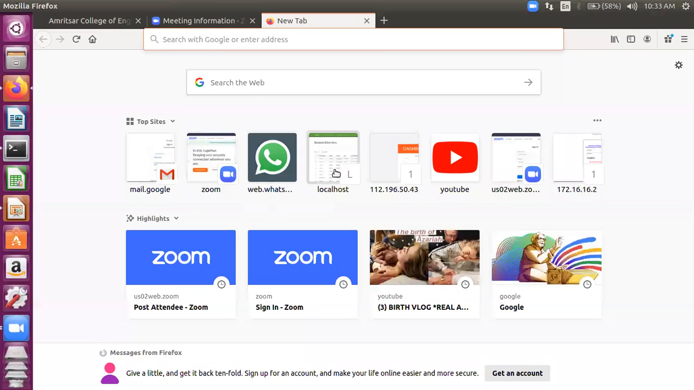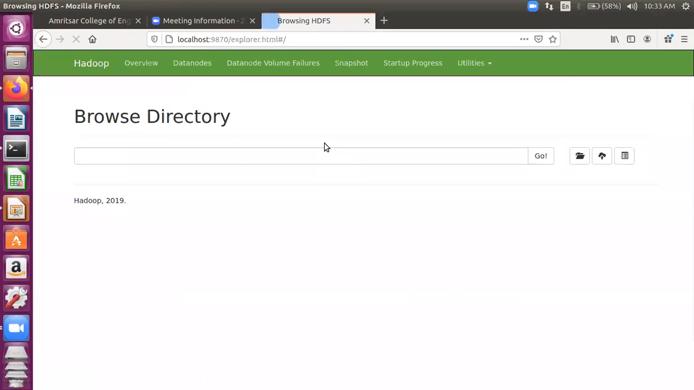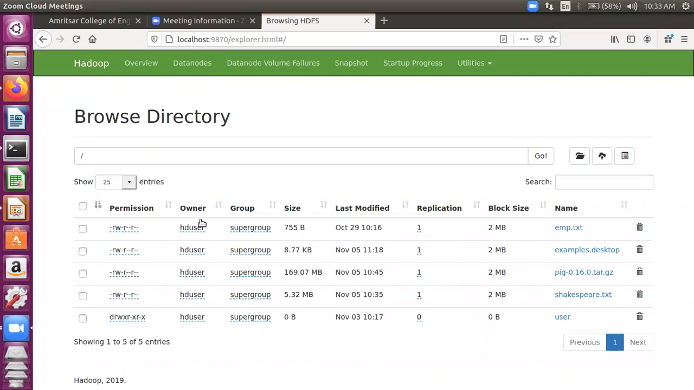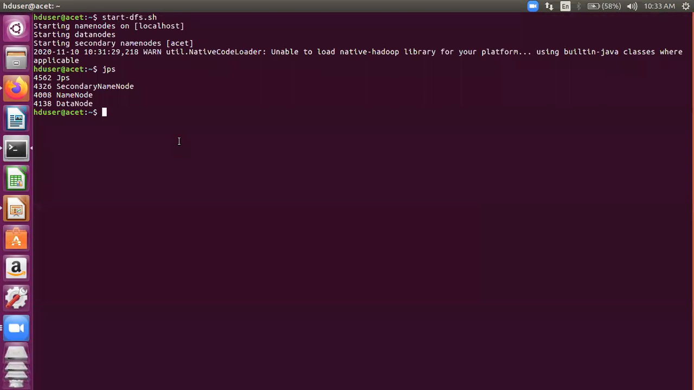For this, you need to go to localhost 9870. So you can see your distributed file system. These are the files in your distributed file system. You know that there is something known as a block size and a replication factor. We have discussed all this in our HDFS review, so I'm not going to go into details for that. The next would be to start Pig.